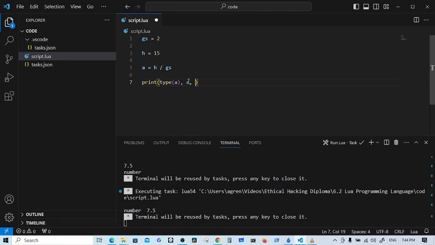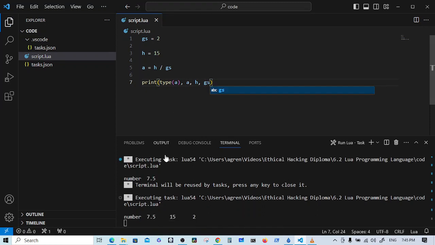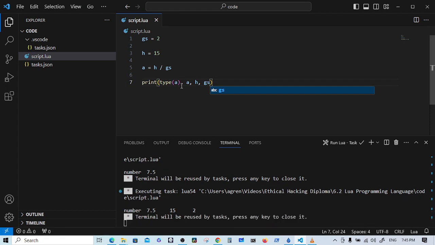We can also add as many as we want. So we can add h, can add gs, and so on. So if we run this, you see we get these values. Also, there's another way where we can use double periods, so dot dot between each variable here. All right, and in this case everything will be together. Now this will be useful when you have strings. All right, so for example, let me show you quick example here.